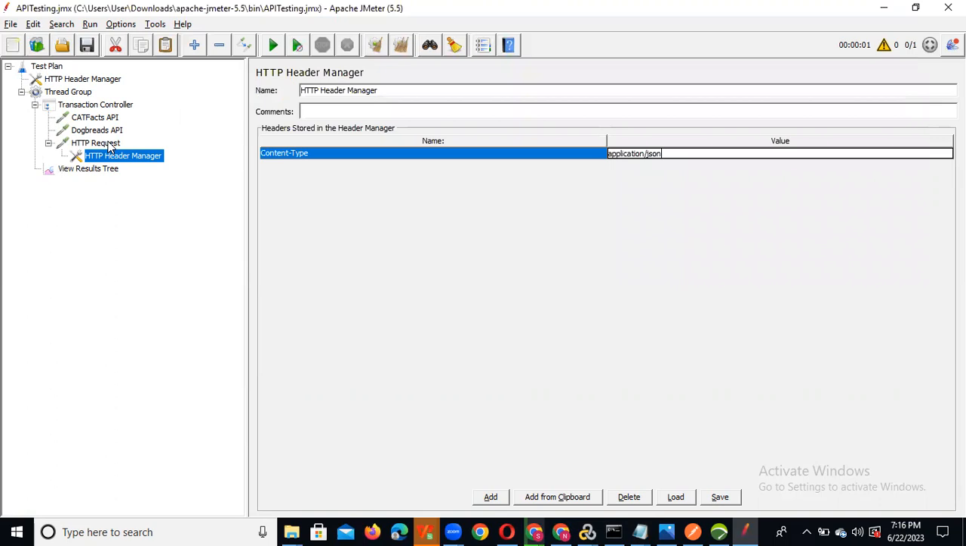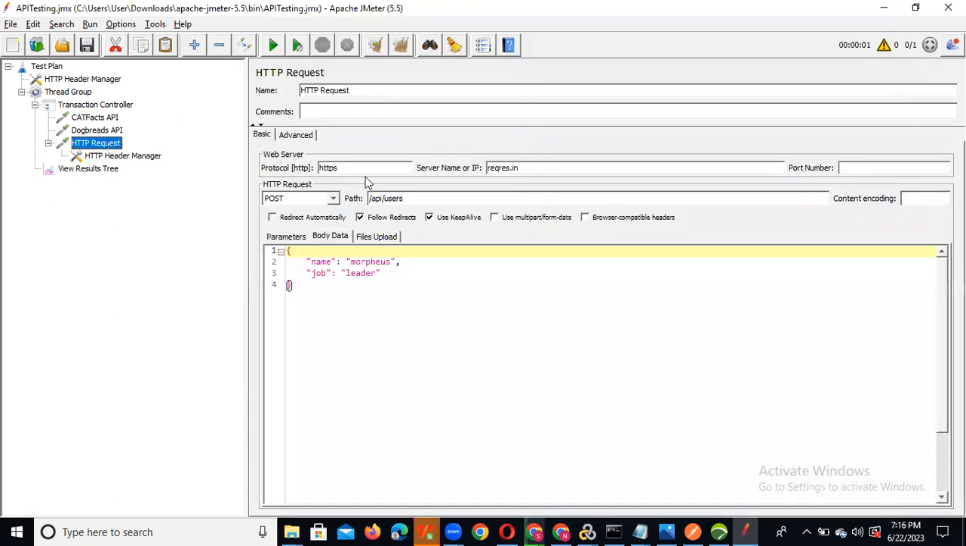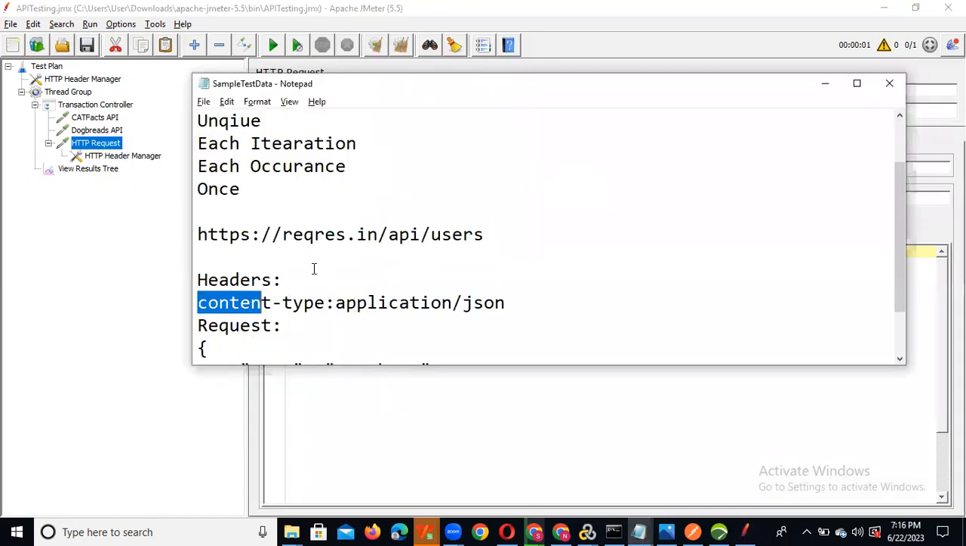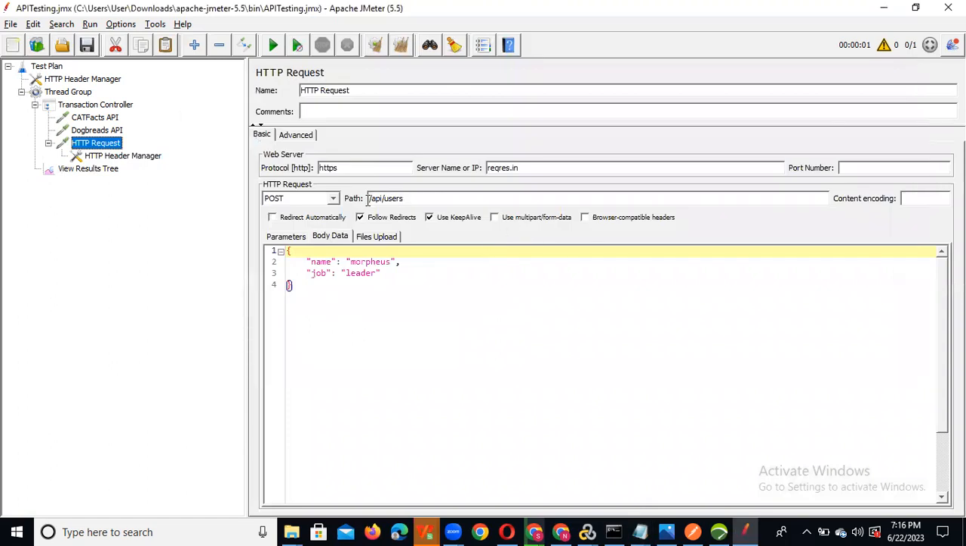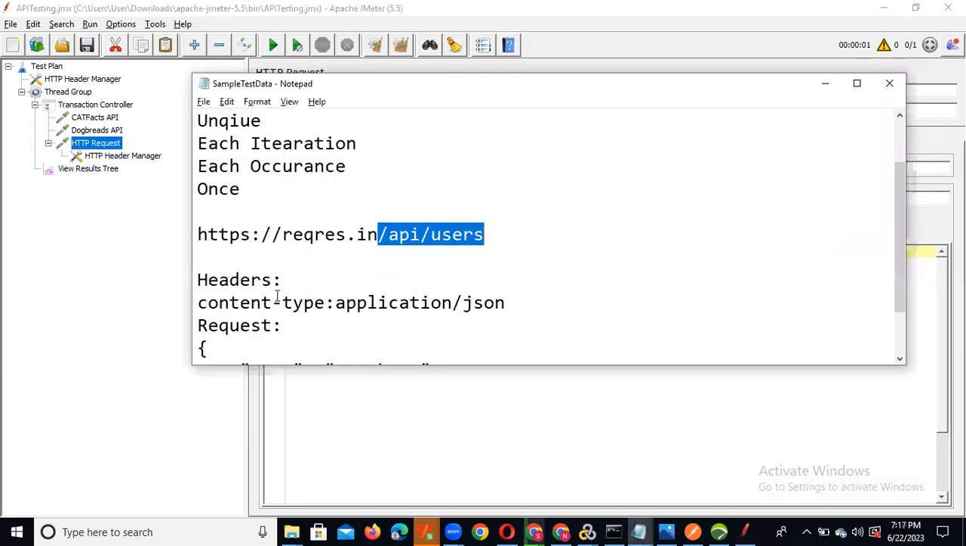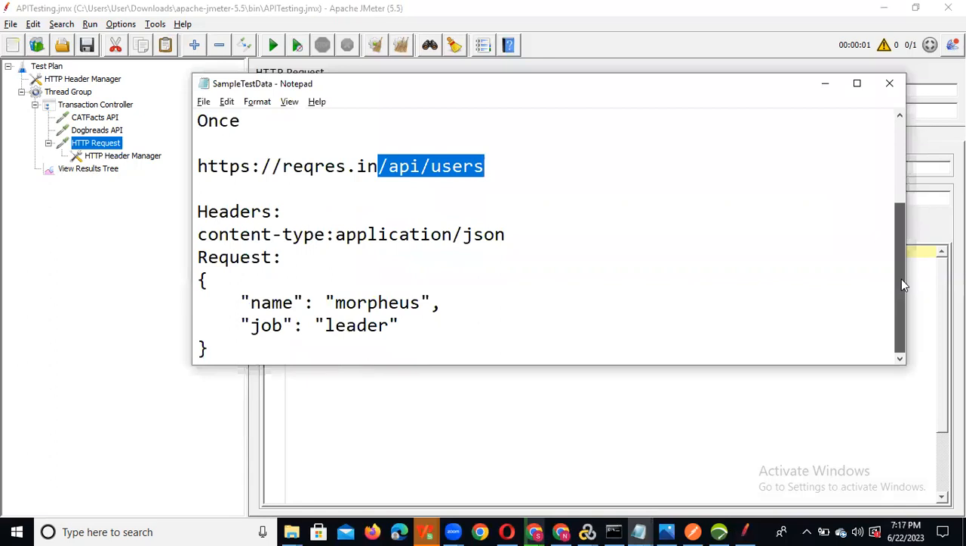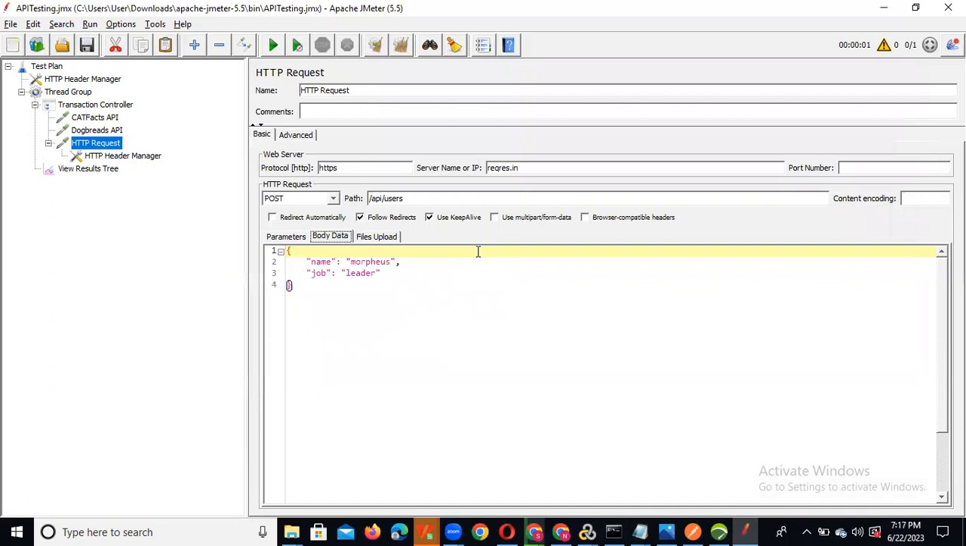In the HTTP request, I added HTTPS, and here is the server name. Up to this I took from the server details, request.in, and after that this is the path. This path I took from the path, and this is the POST, so that is why I selected it. In the body, you need to copy the request we have. That request we need to pass. Everything they will provide, you need to do it yourself. Okay, so now the script is ready. Now we'll execute it once.